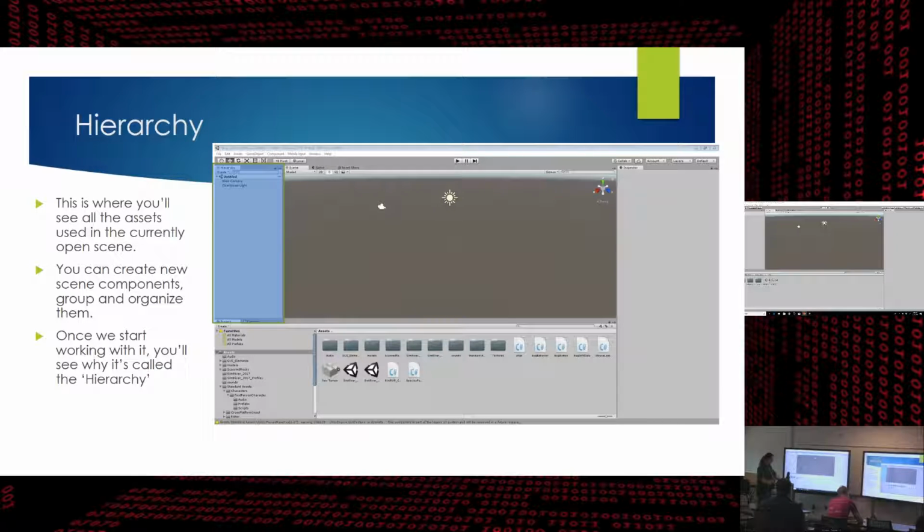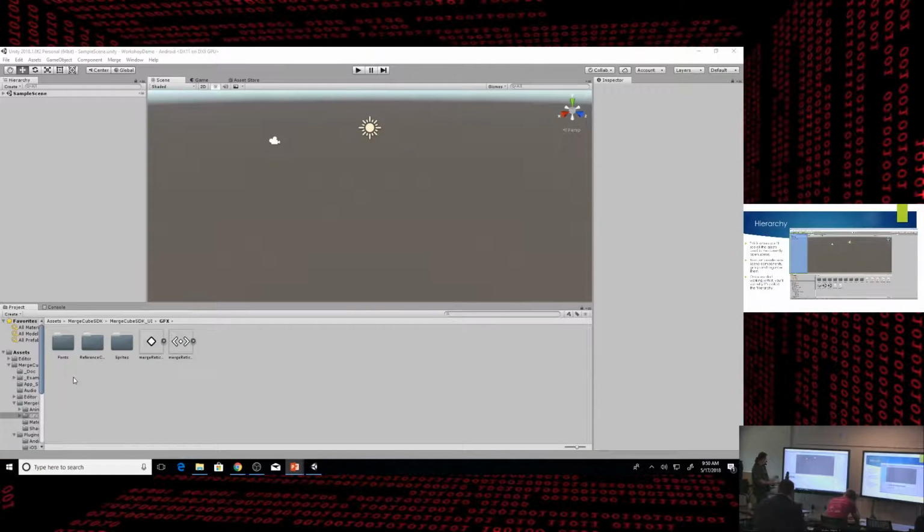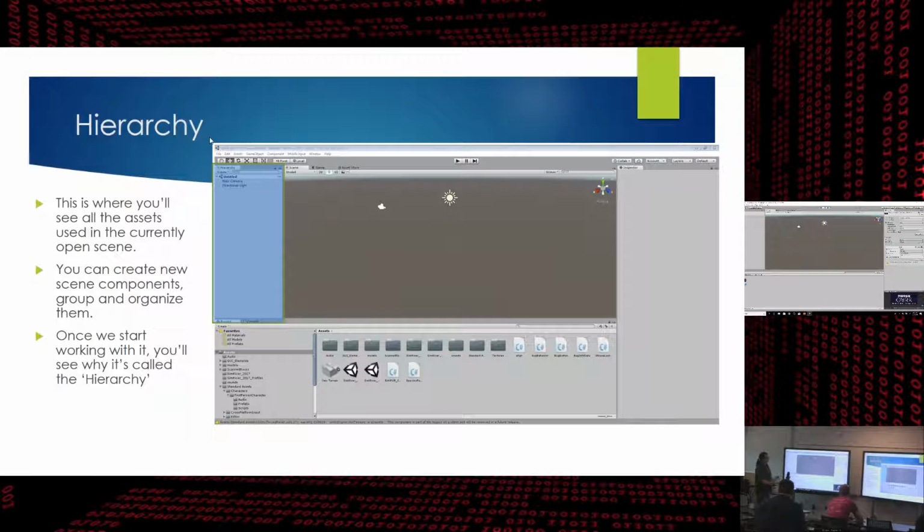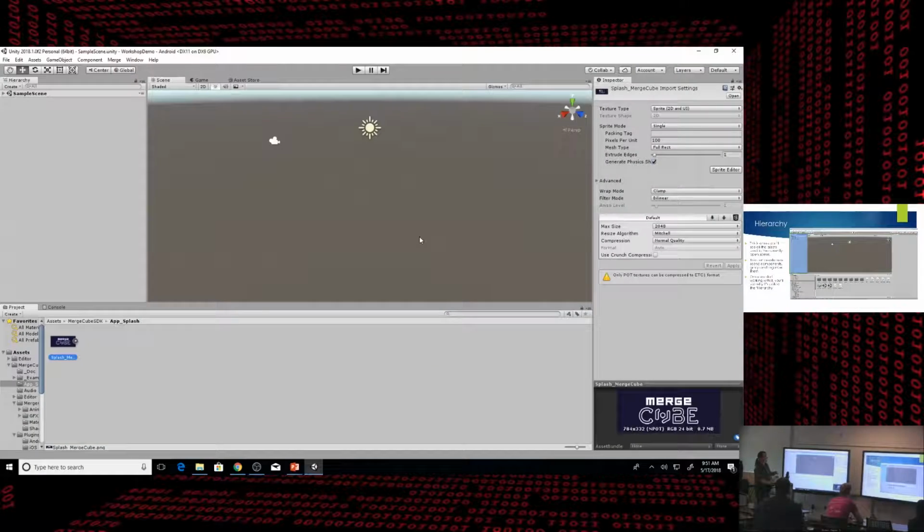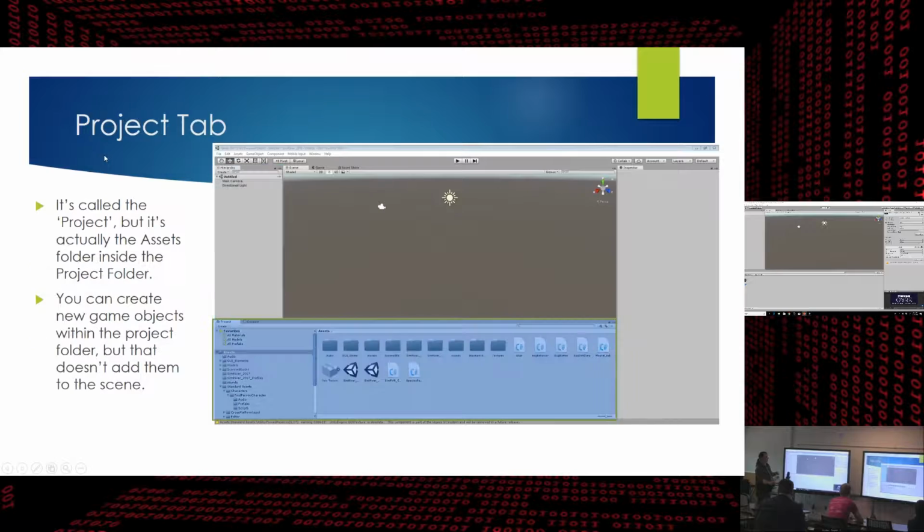The project window shows me all of the folders under my asset folder, and then this is the content of that folder. So if I come over here and click on one of these other folders, my content window updates to show me what's inside that folder. Then I can select that, and I'll see it show up in the inspector. The project tab, we talked about that.